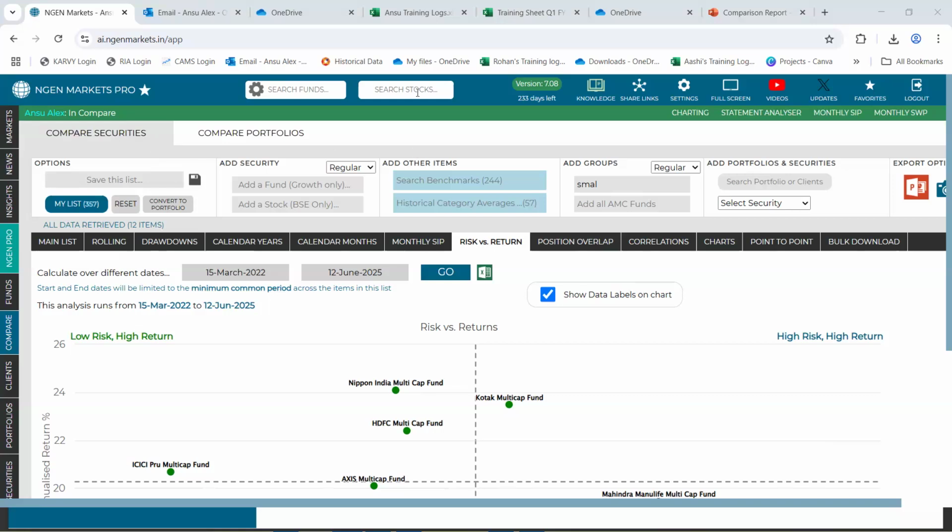Hello, good evening. Yes, good evening. Here is a tab called Convert to Portfolio next to Reset. Correct. So what is the importance of the Convert to Portfolio?